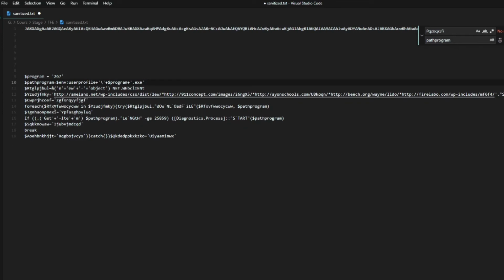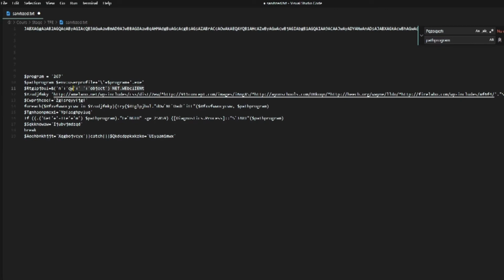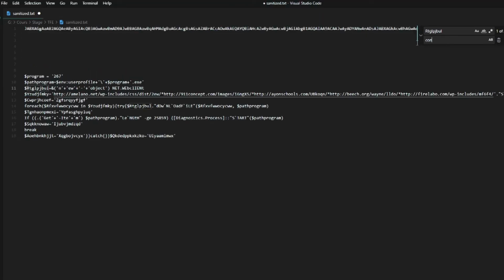So here we have the name of a variable which is equal to new object net web client. What is it? We can find out on the internet. This is a namespace for the C# language which provides common methods for sending data or receiving data from a resource identified by a URL. So now we can replace this variable by, for example, connection.